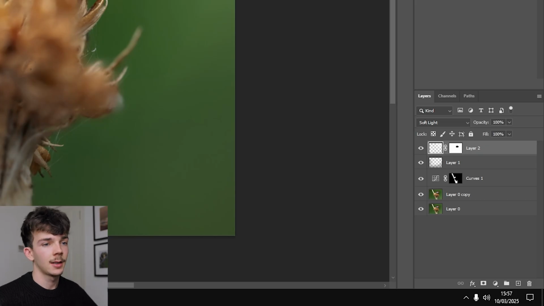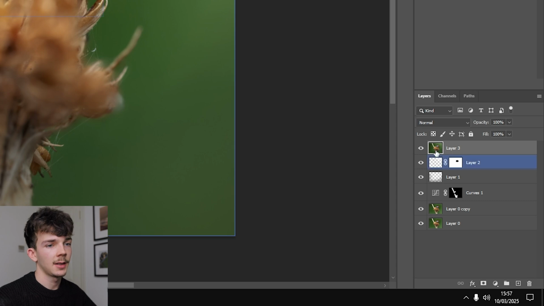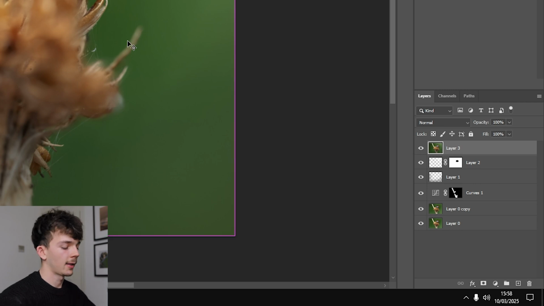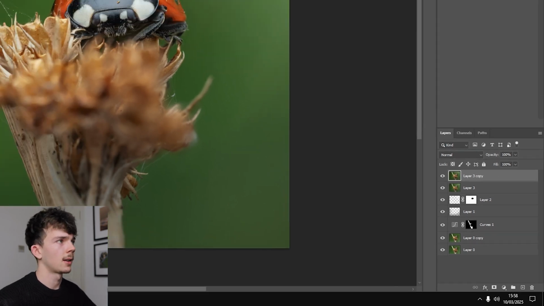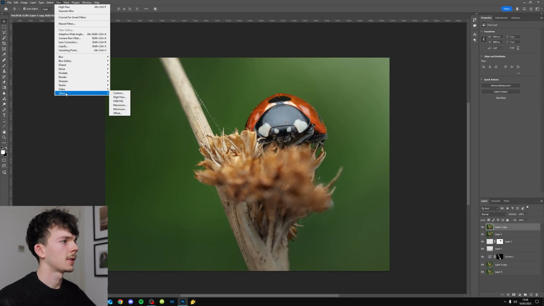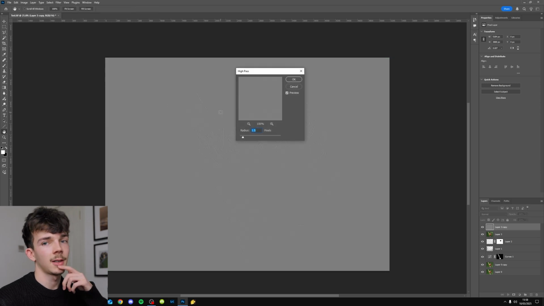So to flatten my layer, I click Control, Shift, Alt, and E. As you can see, it's made a new layer and that's got all the adjustments baked into that layer. And then I want to duplicate that because I'm going to use the, what's it called? Filter or the high pass, that's what it's called. I'm going to use the high pass filter to sharpen the image.